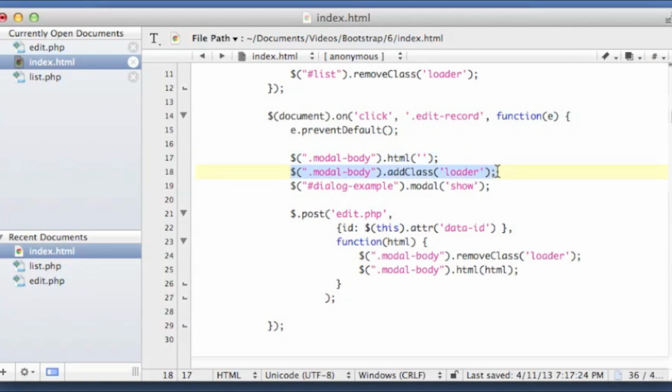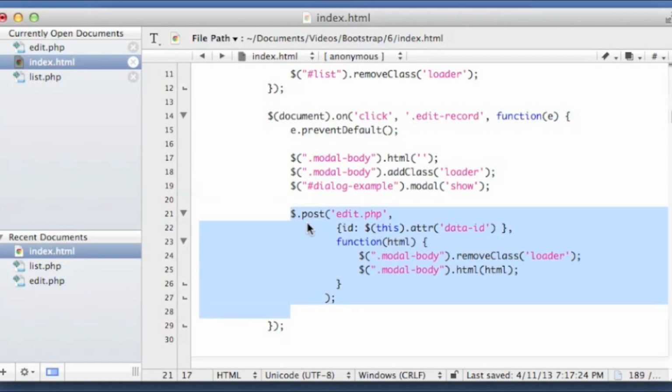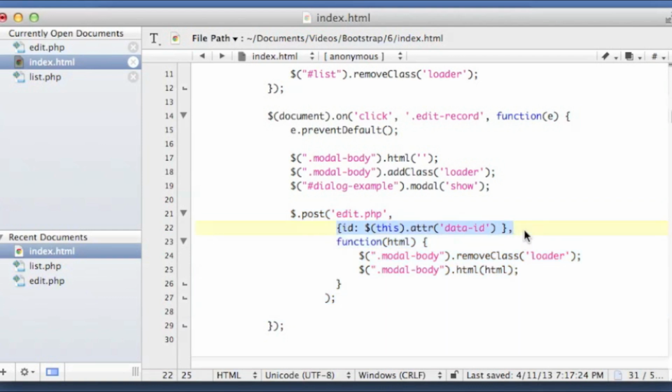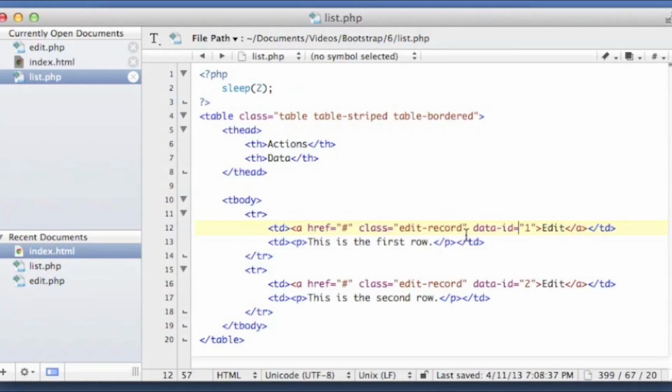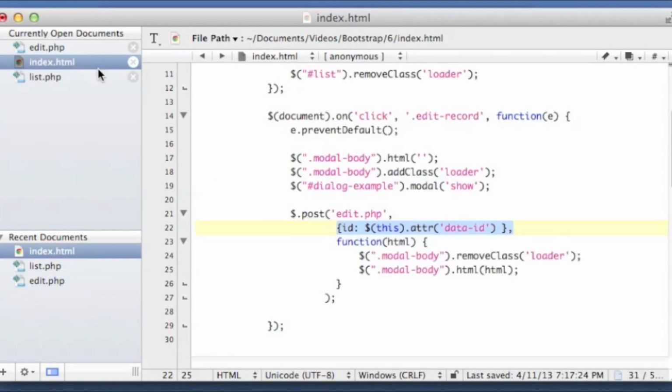I add the loader class to it, just like we did before with the listing, and then I show it. So I've added that loader to it. I'm then going to call post, which is a jQuery function, to edit.php. I'm going to pass in the ID of the attribute that they clicked on. So this references the actual link that they clicked. attr, for attribute, is going to pull out the data ID attribute. If you look at the HTML here, I've got data ID set to 1 for the first one and 2 for the second one. So it's either going to pass in a 1 or 2, depending on what they click.